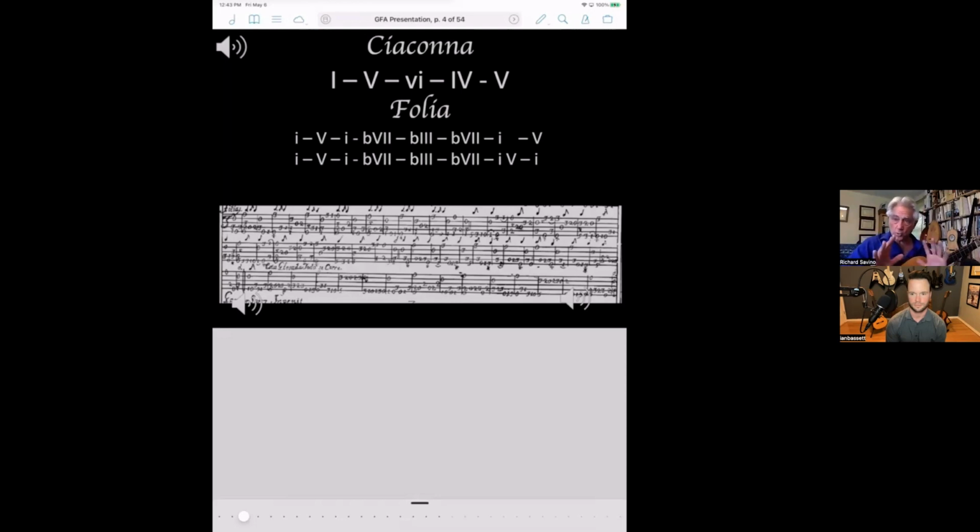That's the Ciccone pattern. And most often it's in G because fiddle players love to play in G. So it's G major, D major, E minor, C major, D major. And the rhythm is very, very predictable and specific. 1, 2, 3, 4, 5, 6. 1, 2, 3. 1, 2, 3, 4, 5, 6.